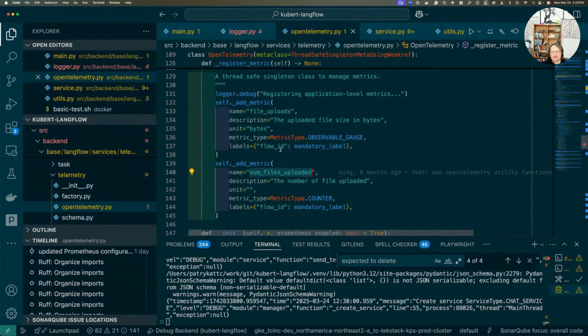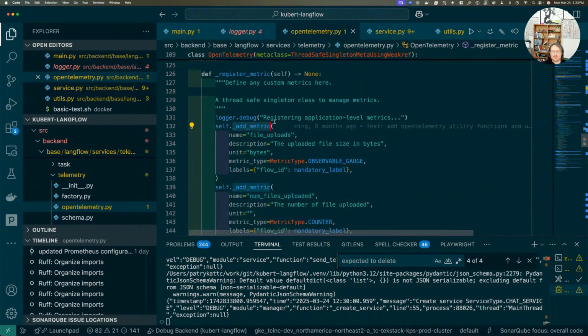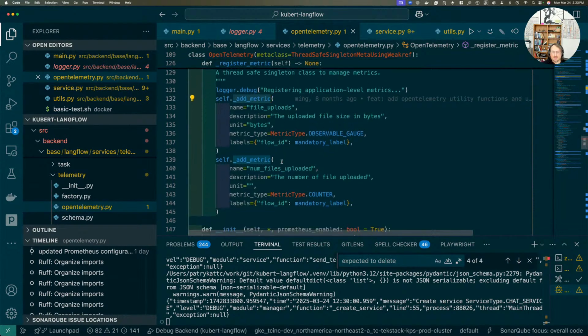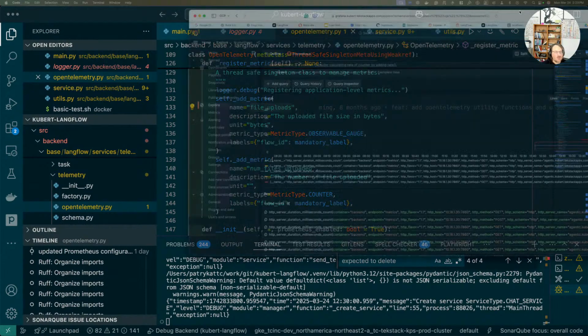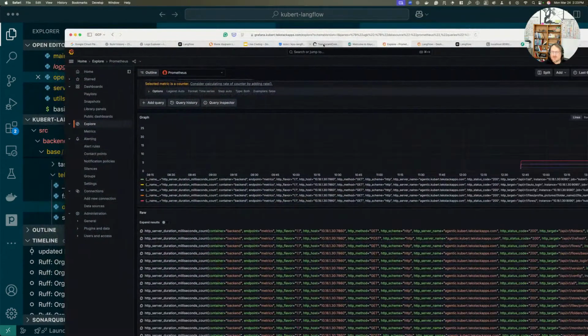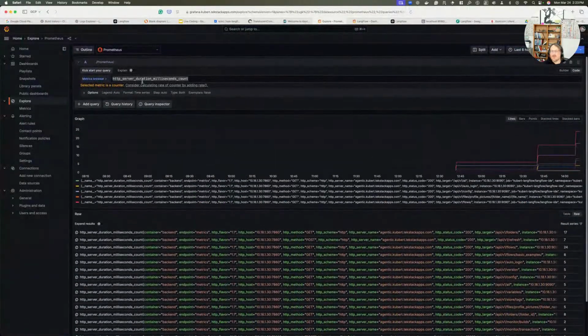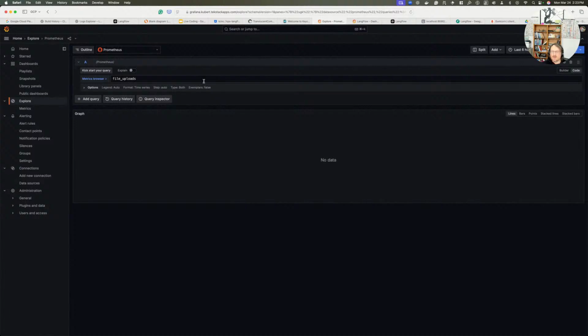So these are the 2 custom application-level metrics. Okay. I haven't done any uploads yet, so I'm not going to have any. But I'll just see if it comes up in my Explorer here. It should be 0 for this one here. Yeah, okay. So once we do file uploads, I'll go back and we'll tweak this a bit.